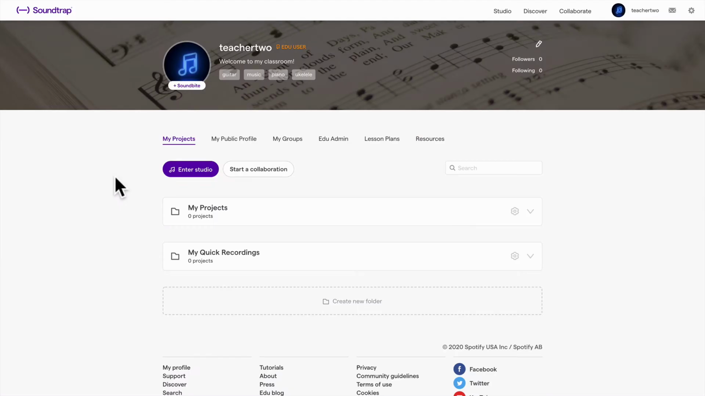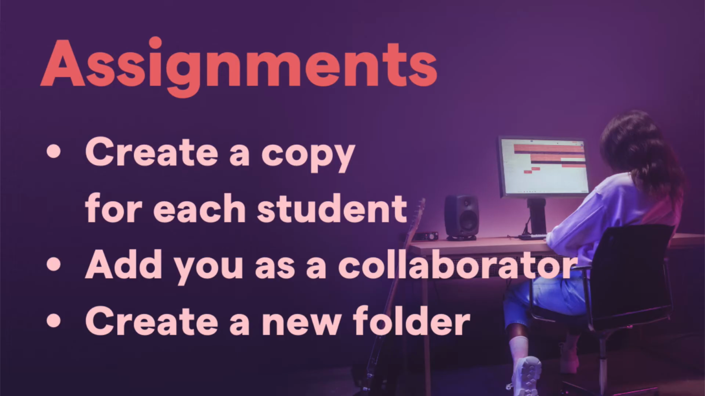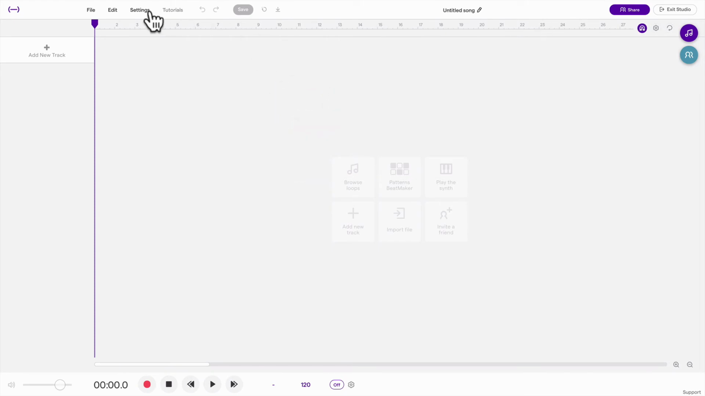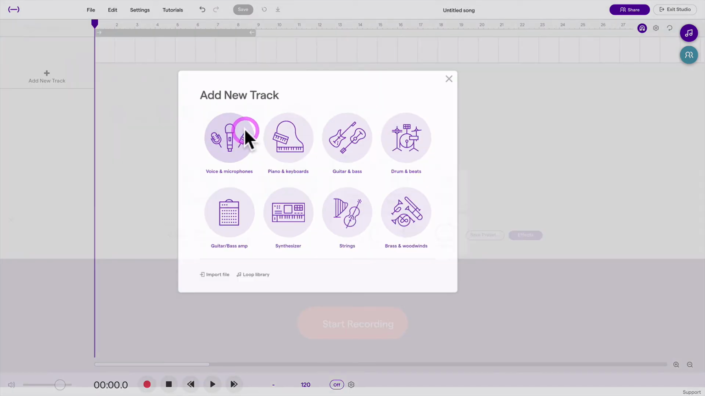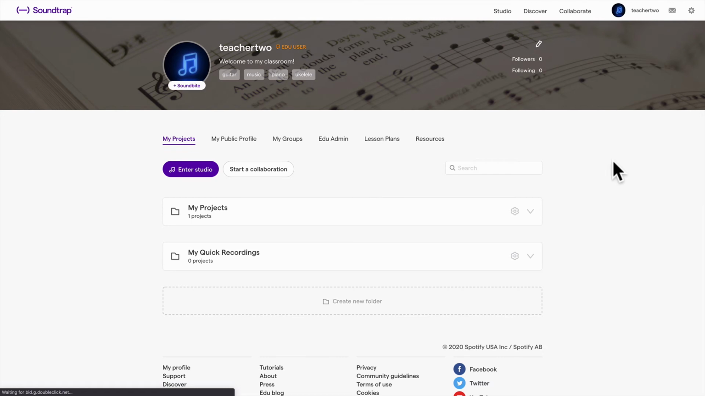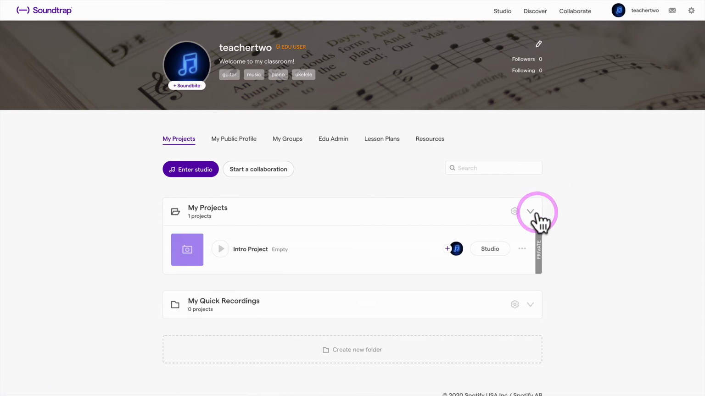Now that your students have access to Soundtrap and you've organized them into groups, let's talk about how to make an assignment. To make an assignment, you need to have a project. It can be a blank project, but you'll need to have something started. So I'll just enter the studio really quick, and I'm gonna add a vocal track because I want them to do some basic audio recording, and I'll label the project, save it, and go back out to my profile page to turn this project into an assignment that I can share.